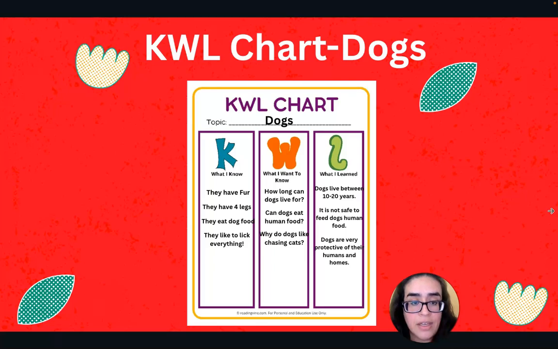Okay. We had some really good things that people wrote in our K column, okay? They said things like they have fur, they have 4 legs, they eat dog food. The last one is funny. They like to lick everything, which is so true. Dogs do like to lick everything.